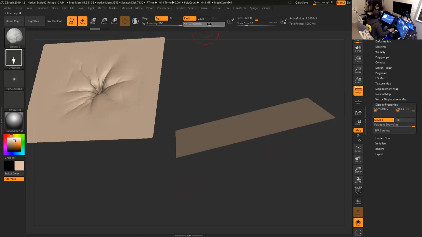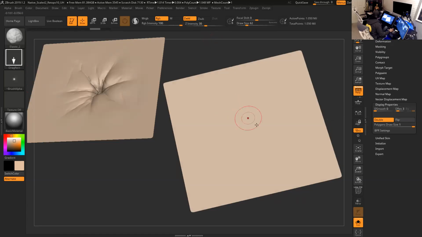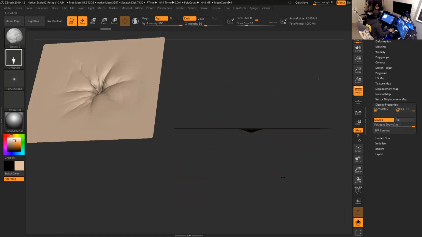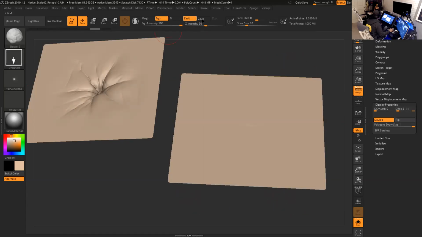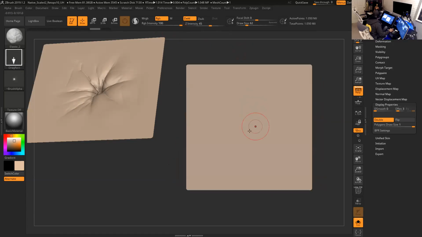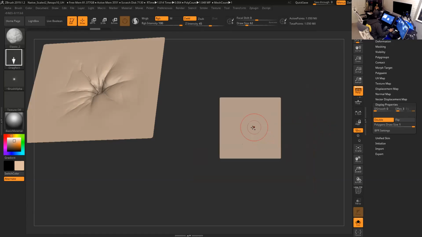So let's do maybe 30 or something like that. Let's try it again. Okay, so that's more like it. Huh, I can use some more, right? Let's try maybe 40 something, 45. Let's try again, small like that.